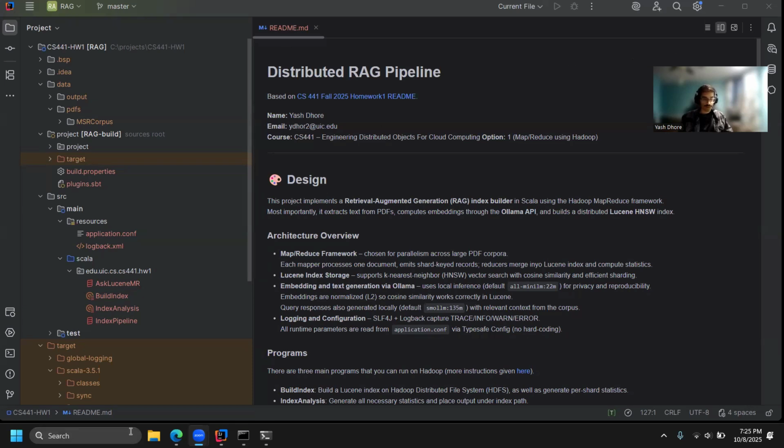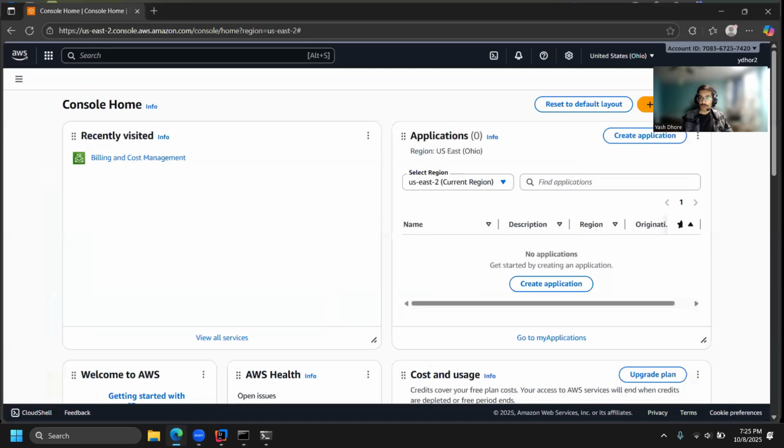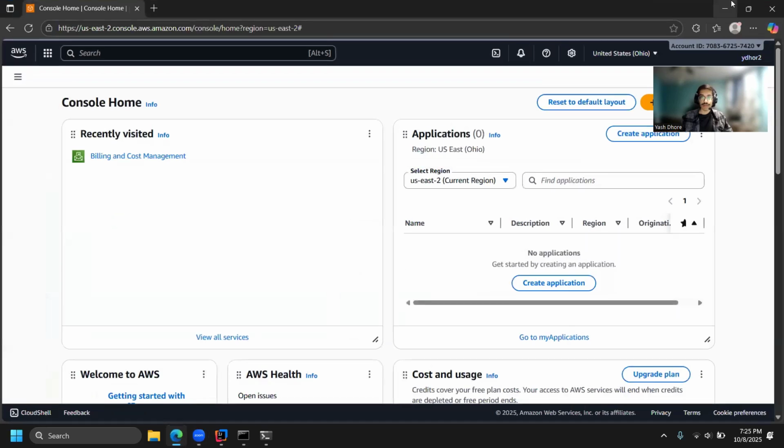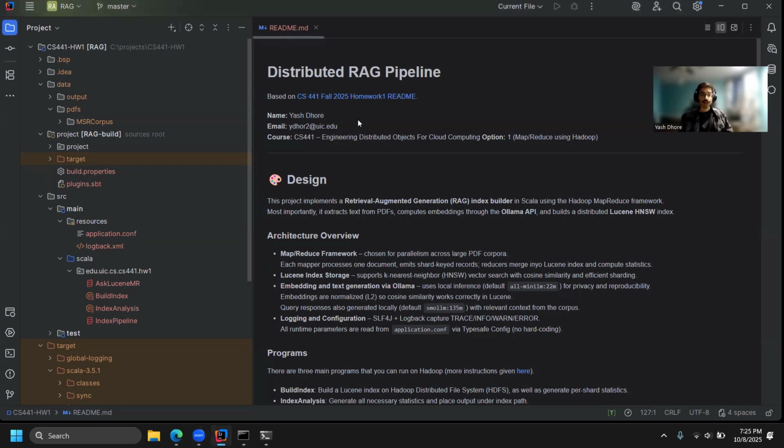First, I will begin by showing you my AWS account over here, YDHR2. That is me. Unfortunately, I did not get to deploying this homework on AWS, so instead of showing deployment, I will be showing the execution on Hadoop.